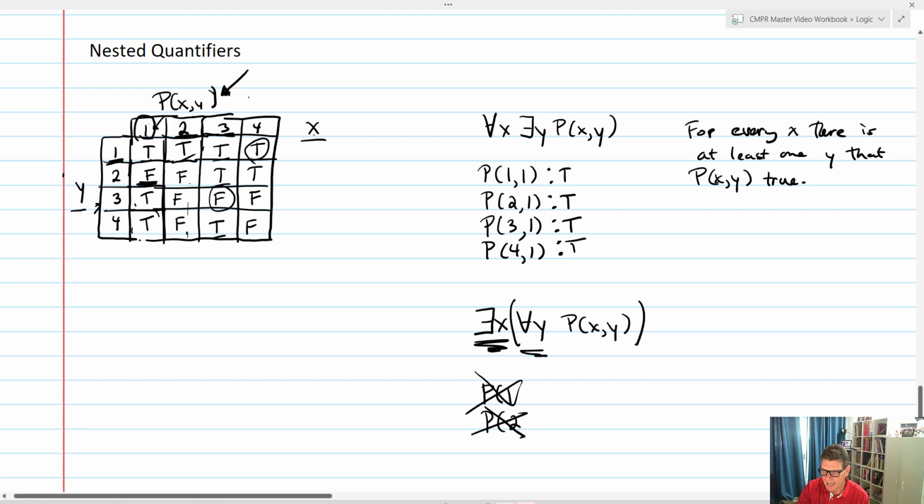What about 3? Well, 3 is a problem because P of 3, 3 is false. So when I choose x to be 3, I'm going to hold x to that value and then see whether or not all the y's are true. We end up with a false statement, so P of 3 is false. And if I look at 4, you can see that 3 and 4 are also false. So P of 4, false.